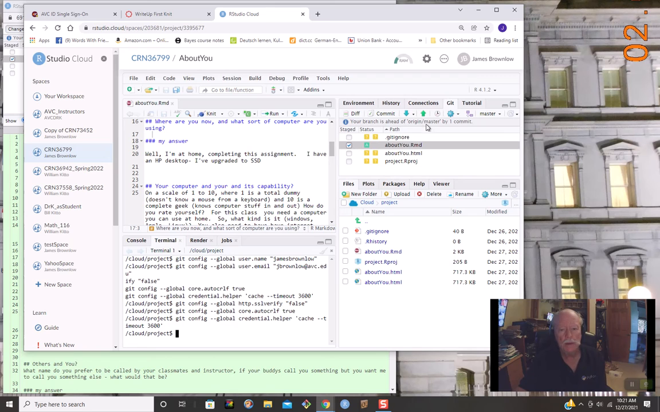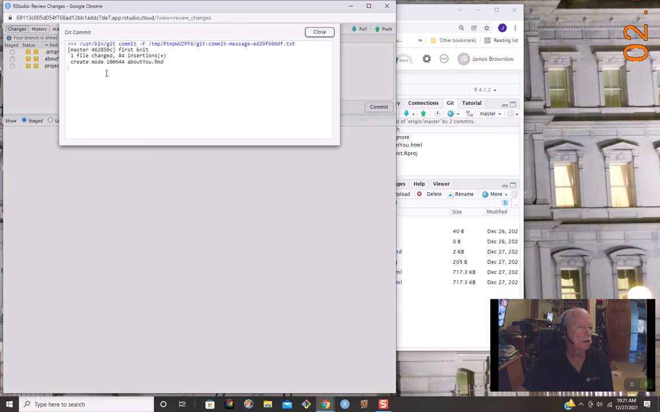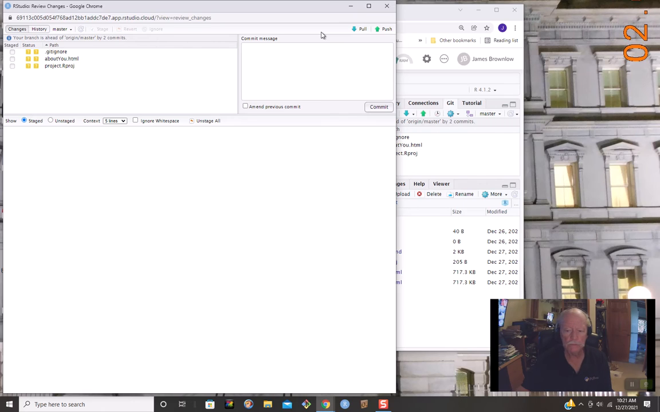So now if I go back and commit this and put the commit message in, firstKnit, commit it, and it has now been committed. Later on, when we work on a project that we coordinate and save in GitHub, we'll push this project up to our GitHub account. But I haven't set one up for this, so I'm not going to do this at this point.